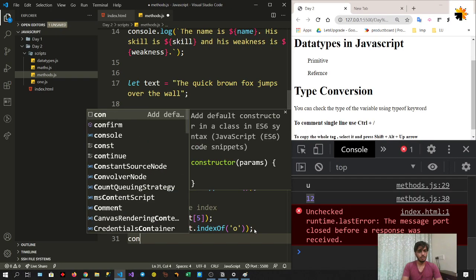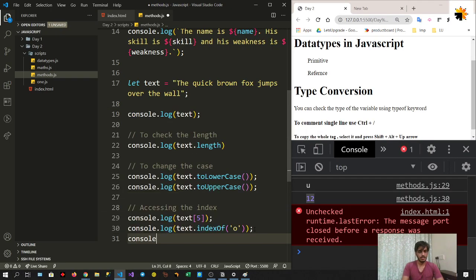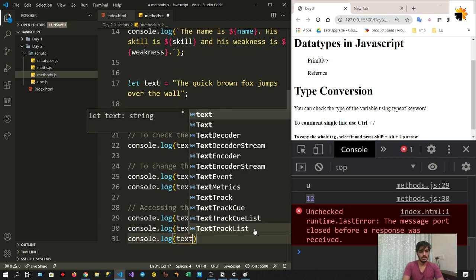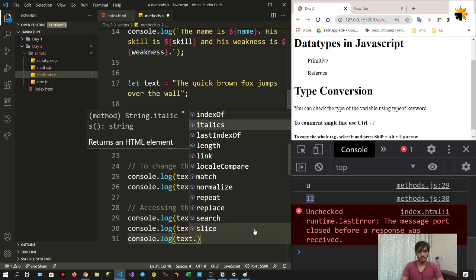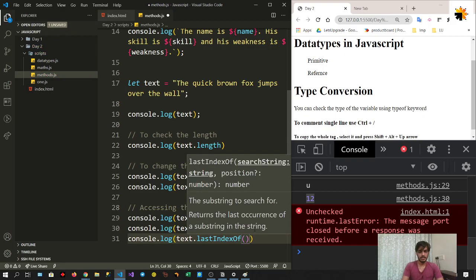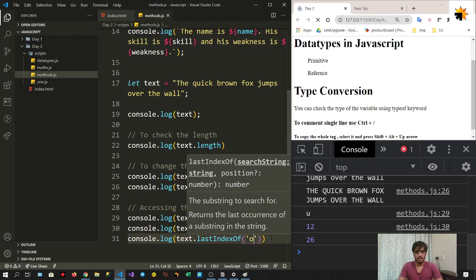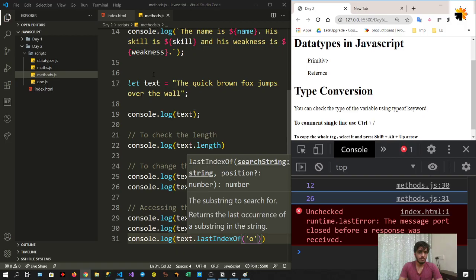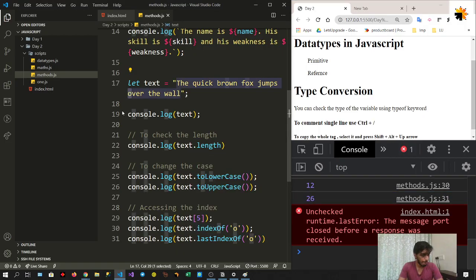So what if I want to have the index position of the last occurrence? So you can do text dot lastIndexOf and just pass here the same thing. Now you can see it is at 26th position, which is, where did it go, this position. I guess it is making more sense to you guys now.